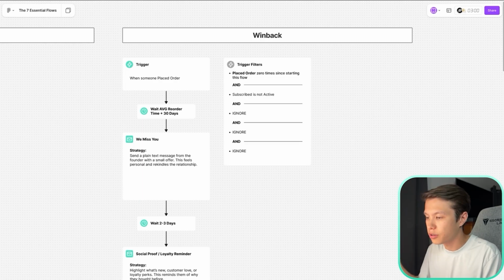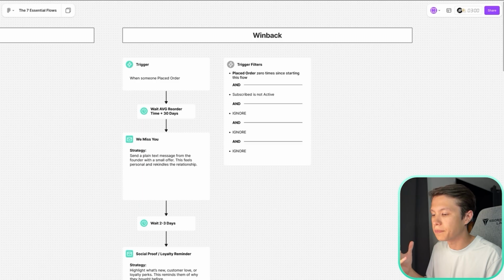So again, trigger going to be based on the placed order. We're going to wait the average reorder time plus about 30 days. You can adjust that, A/B test that, figure out what works best for you. And we're going to start off by sending just a plain text email. Essentially, structure is coming from the founder. Do some kind of small offer. Essentially, this is like a thing to try and rekindle the relationship.